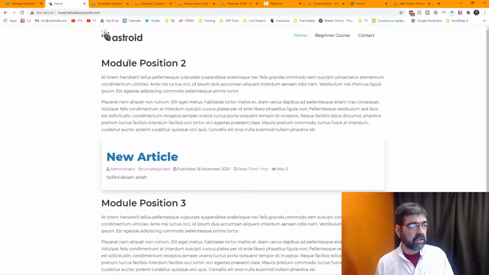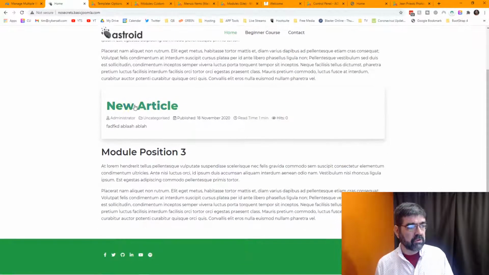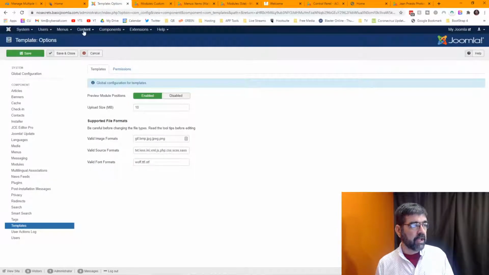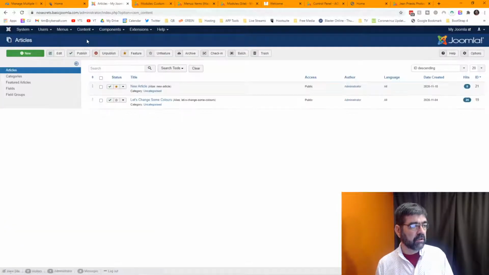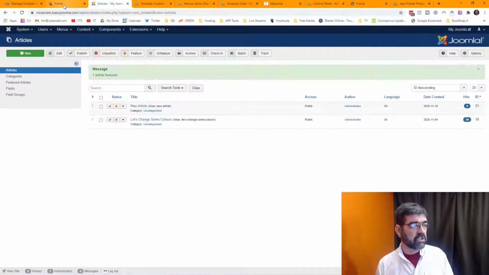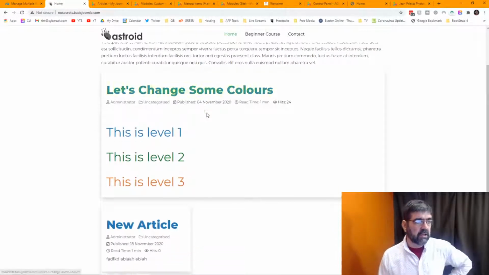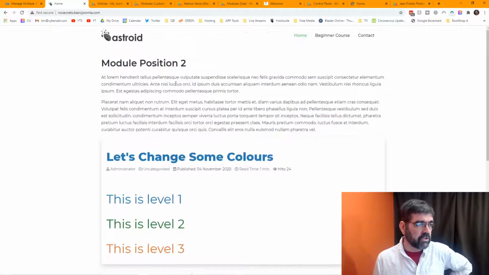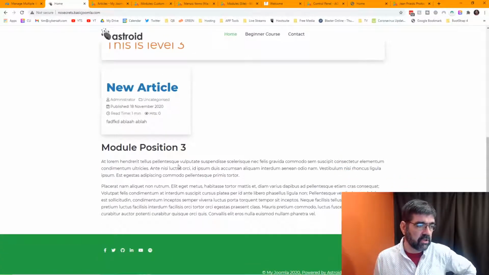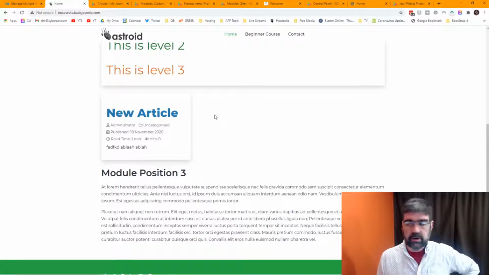And so you see now here's module position 2. Here's our new article, that one there, module position 3. In fact, let's go to the back end of the site again. We'll go to articles. Let's feature this. Let's change some colors, and we go back here. And all right, so we have this module position here. We have this module down here, and then we have these 2 articles.